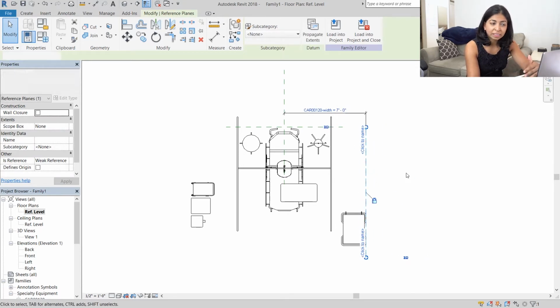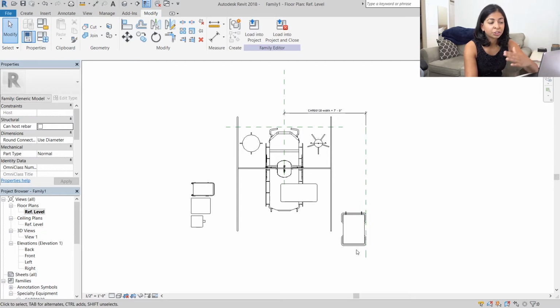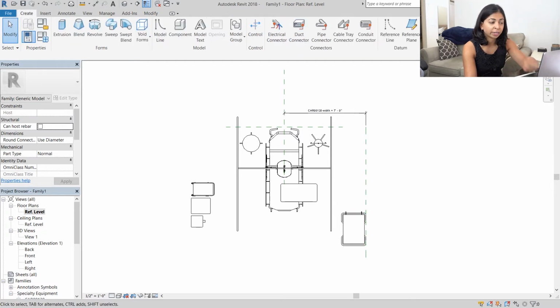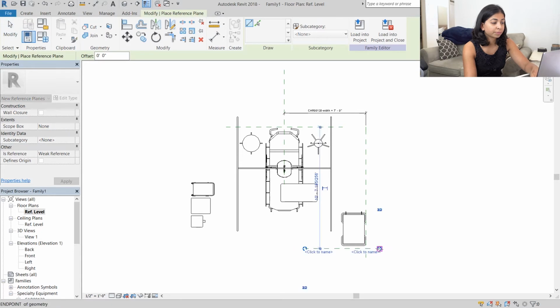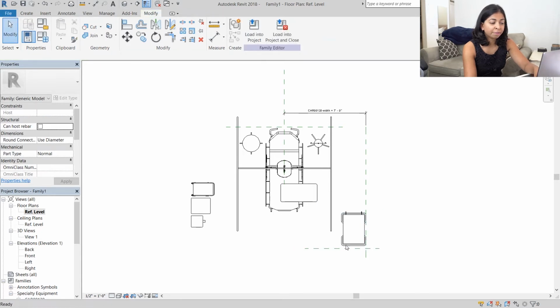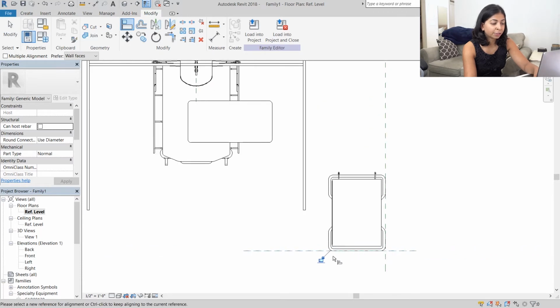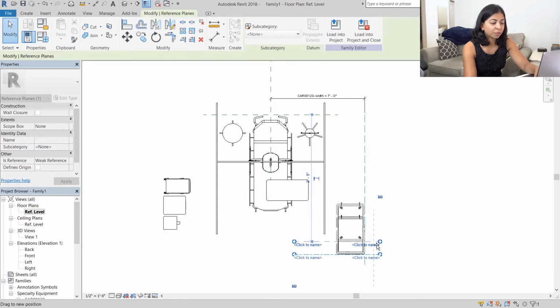Next, I need to repeat this process in order to control the position of the cart in the vertical direction. I'm going to create another reference plane, align the bottom of the cart to the reference plane, and lock it. This allows me to move the cart in the vertical direction.